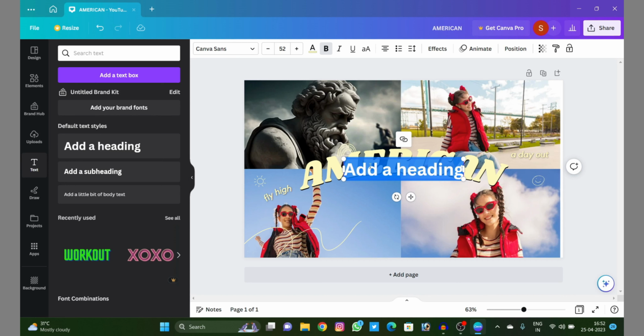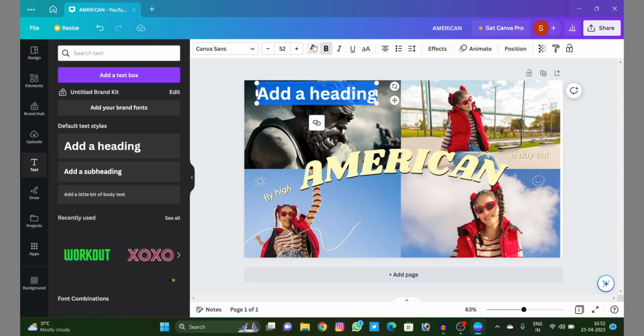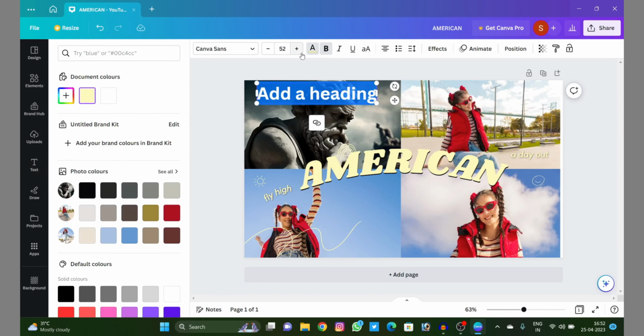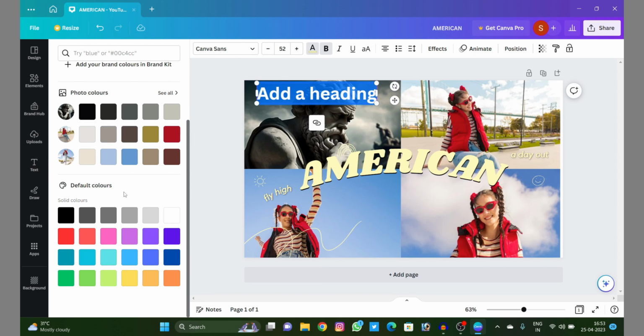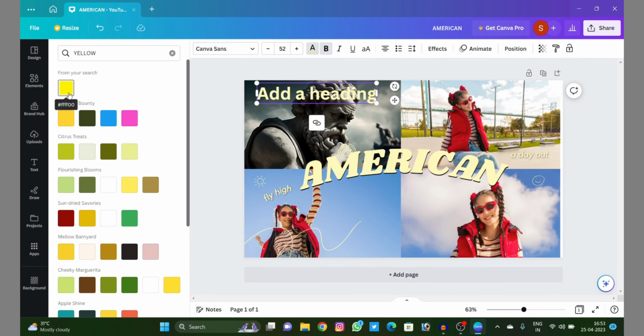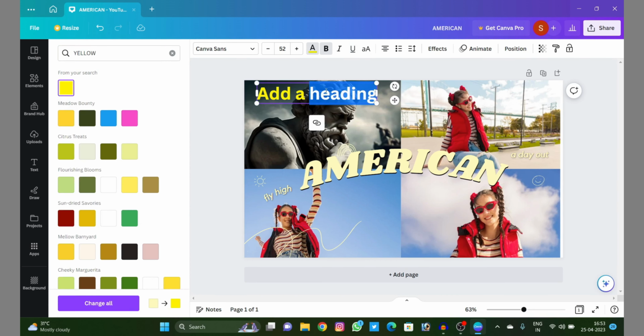Suppose I'm writing something, let me put it up, then you will be able to understand it. Let me change the color from here. Click on the A button and change it. You can search the color name also. Like I searched yellow. I'm going to write in yellow. So whatever I write will show in yellow.